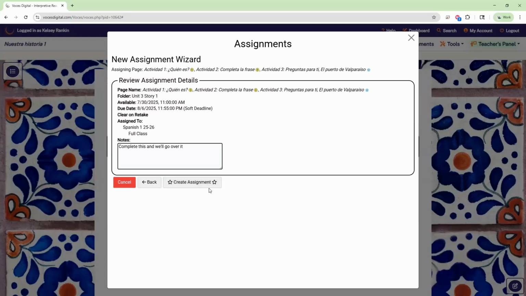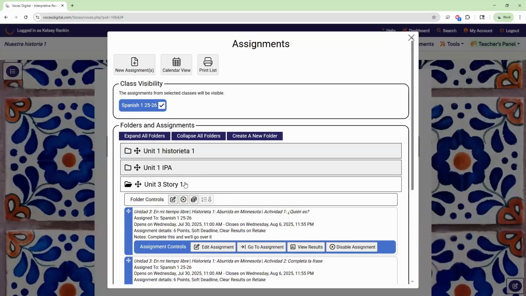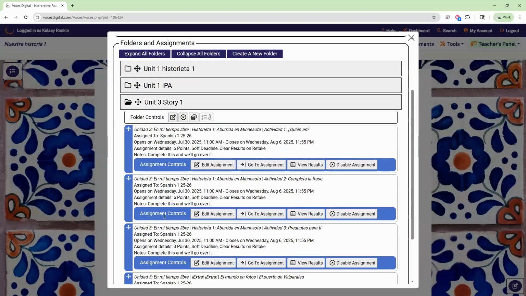So this is what I meant when I said just keep going, keep hitting next until you see this button, and you will successfully create the assignment. That's going to take us back to our assignment list. Now we see that Unit 3 Story 1 folder. And if I click on it, it'll show me all of those assignments that we just created.